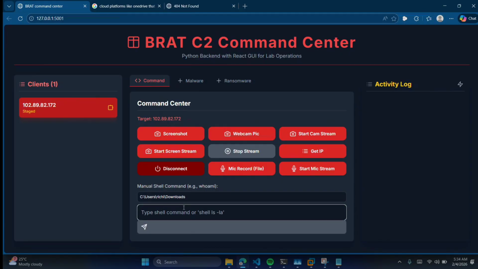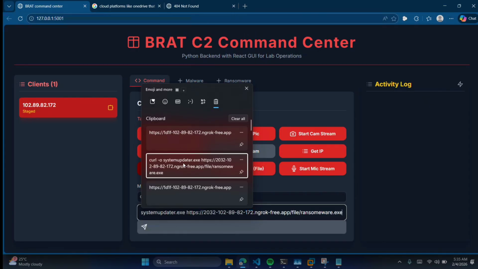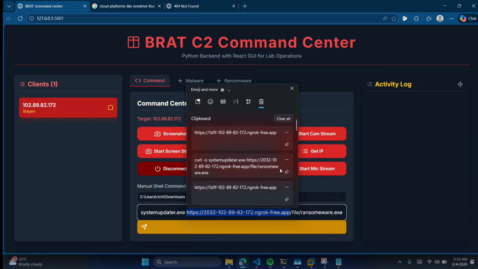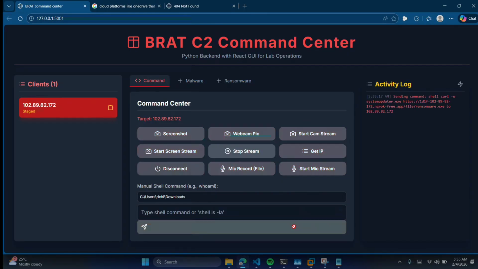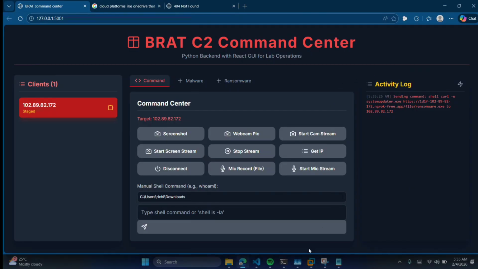So let's do it again. We're going to change this to the link, which is this. So I think it should work now. It should work now, definitely. Let's check ngrok. As you can see, it says 200. Okay, so yeah, it's getting the file.